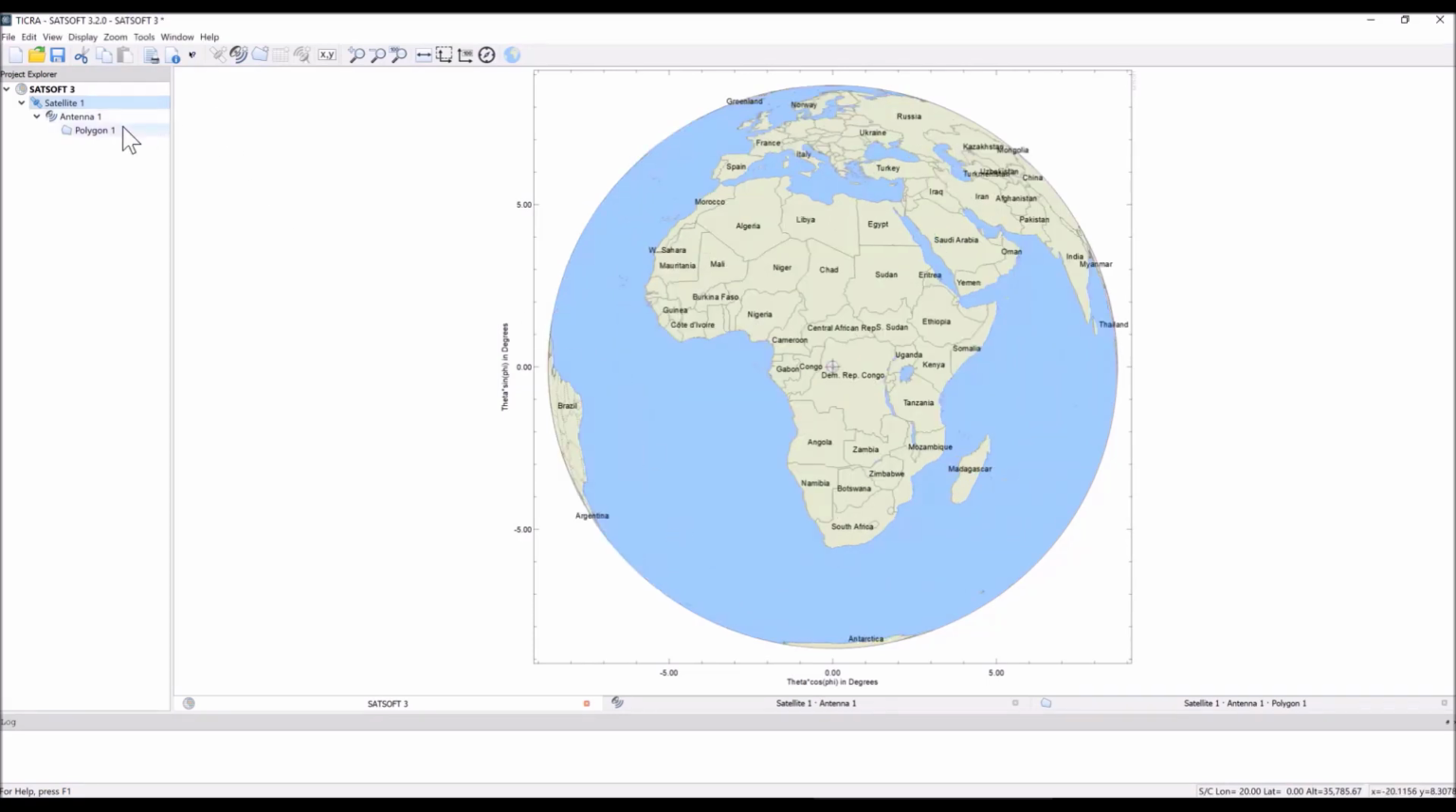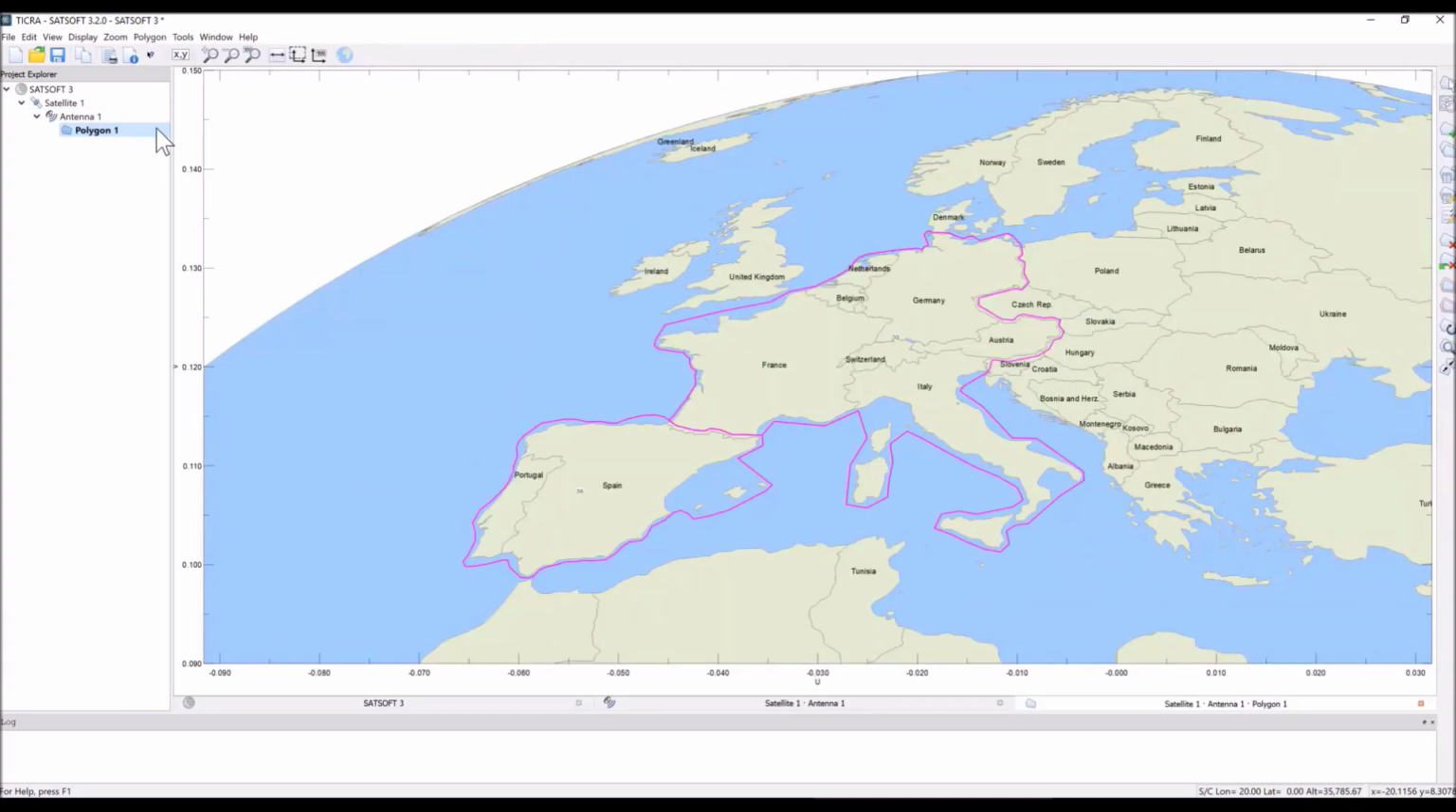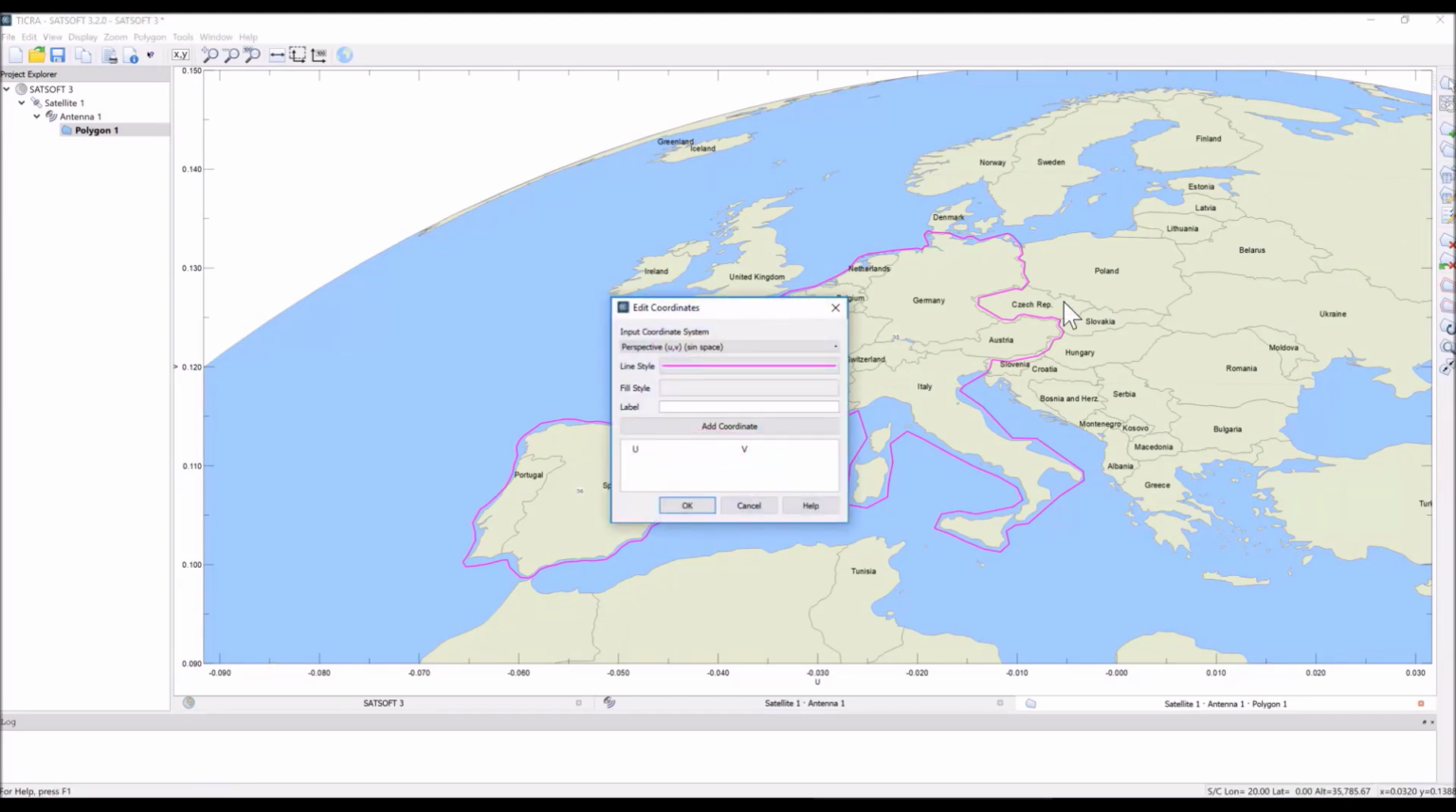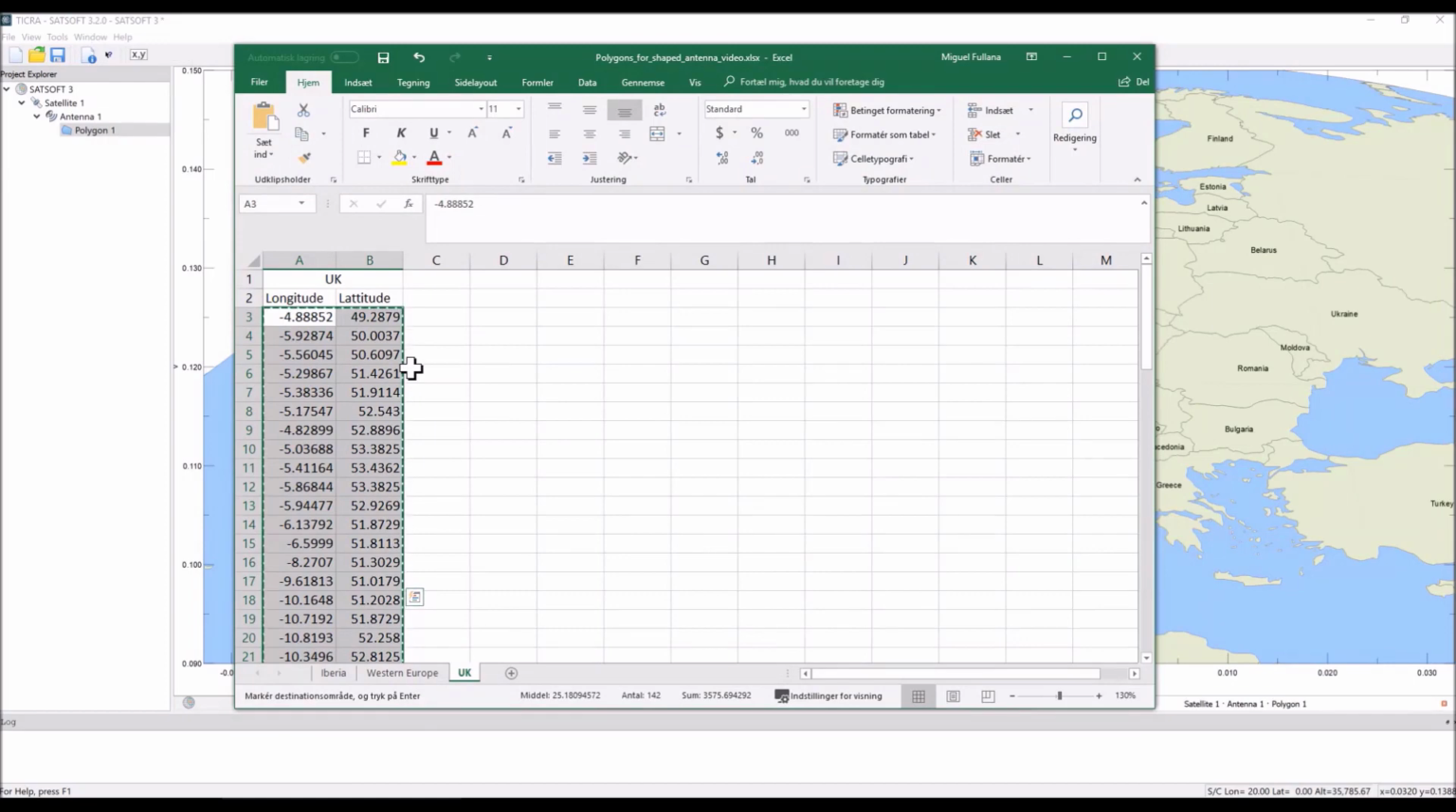In the polygons window, I have already prepared two polygons, one covering Iberia and another covering Western Europe. I've named them 36 and 35, which will be the target gains that we wish to aim for when we design the antenna. I also want to add a third polygon over the UK, and I'll import this from an Excel sheet. I click on Table Create, change the import coordinate system to match what I have in my Excel file, name it 34, which will be my gain target, and then paste the coordinates from my Excel sheet into SATSOFT.